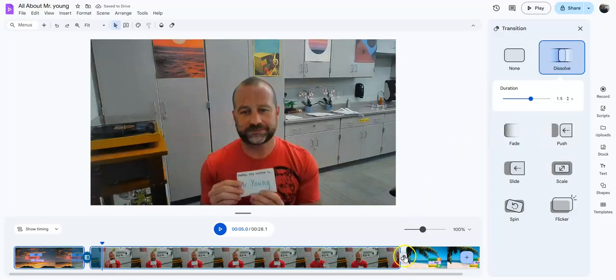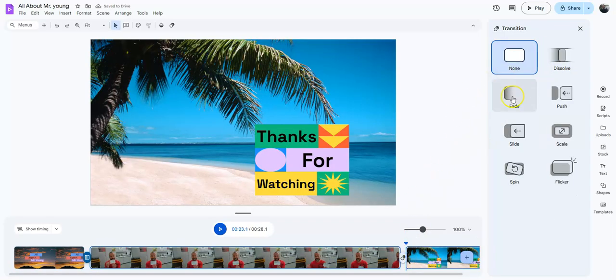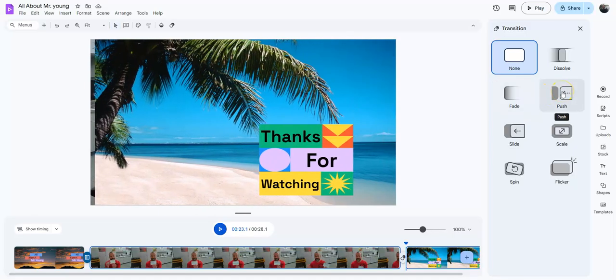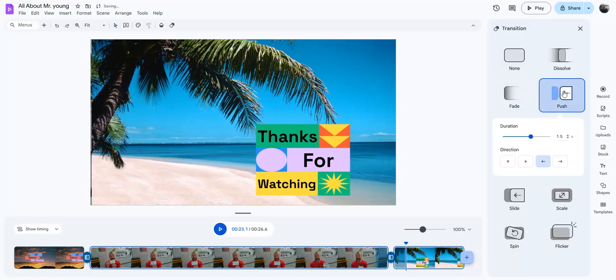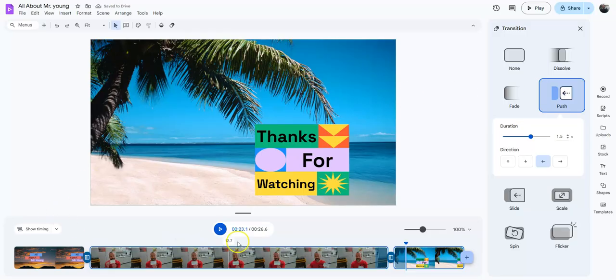You can use which one you like, and I'm going to put a different transition in here. I'm going to have it fade, or I like that push, so I'm going to go with that push. Once you've got those in, the last step here is adding music.